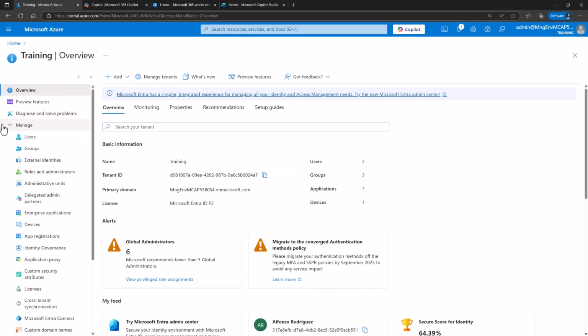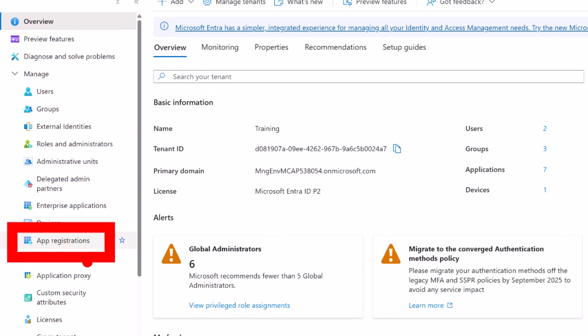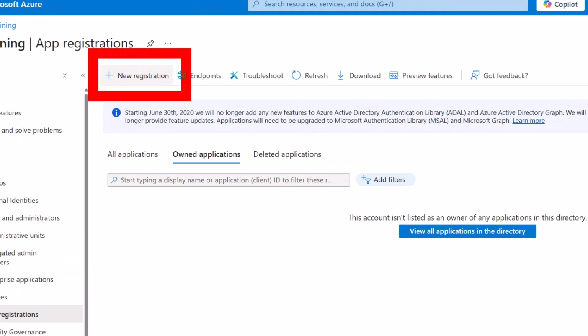Here, under the manage options, you'll see tons of options. The first thing we need to do is create a new app registration. So I'm going to select app registrations here. I hope you can see that. App registrations. And I'm going to create a new registration.